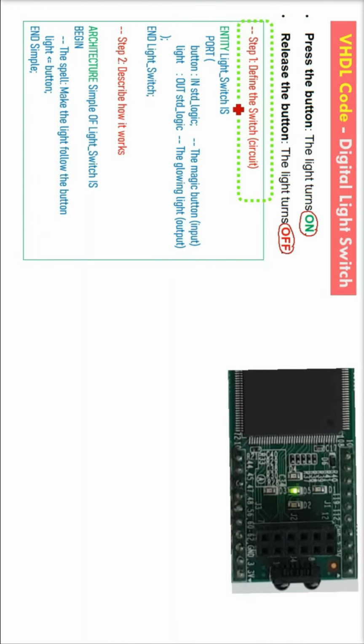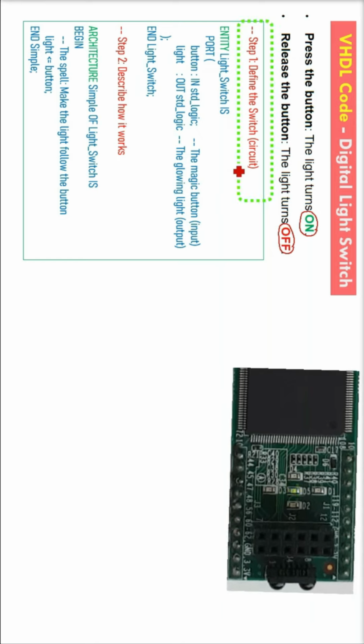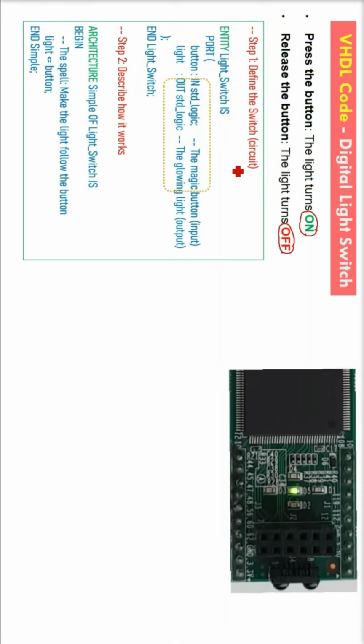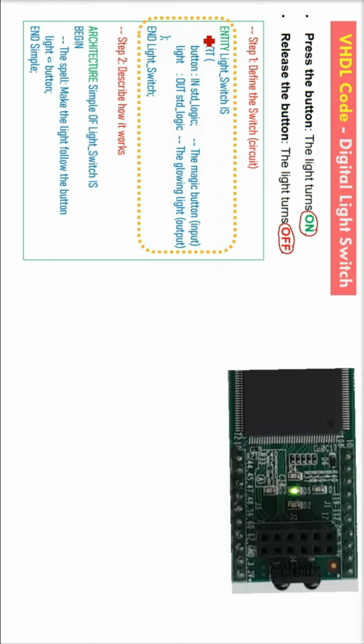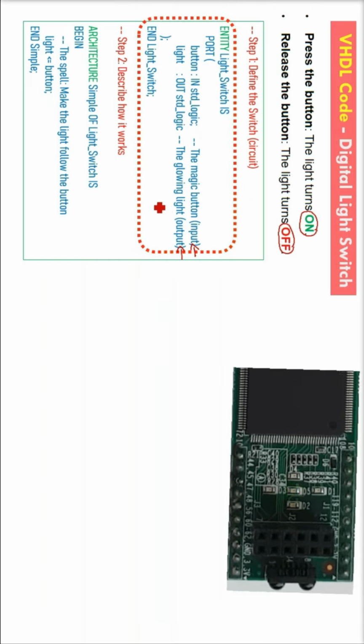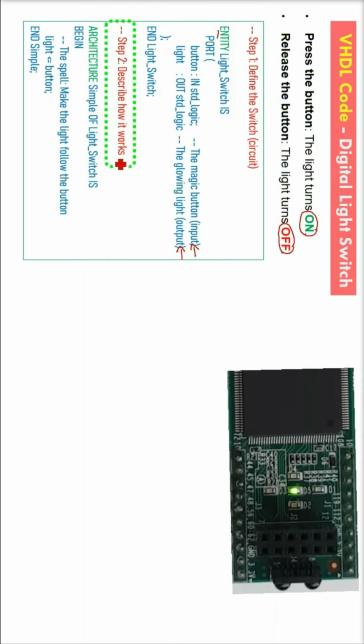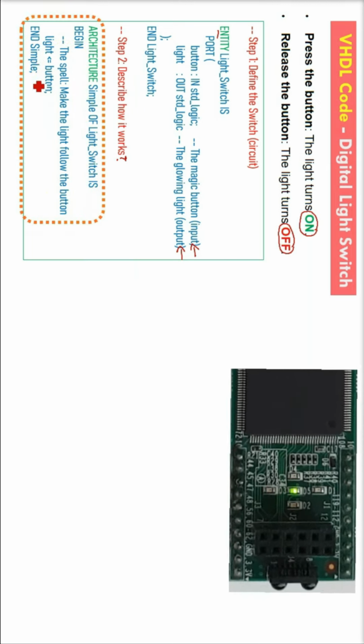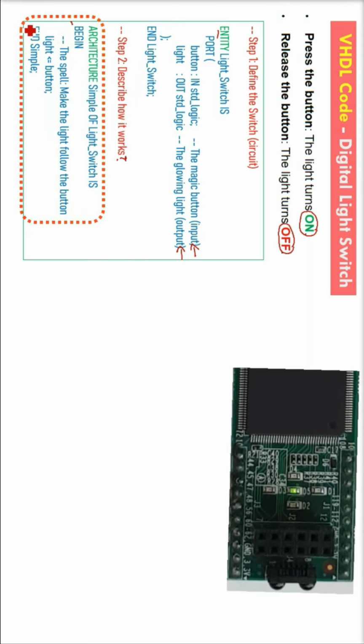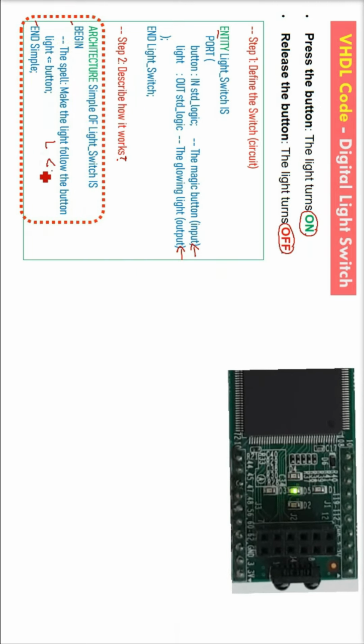The first step is to define the switch, which is the circuit. Here we have entity. This is our light switch and it has a button, which is an input you can press. Here we have the light, which is an output that glows, and this is where the entity ends. Then we describe how it works. In the architecture inside the switch, which is inside this begin and end, we use a simple spell: light <= button.